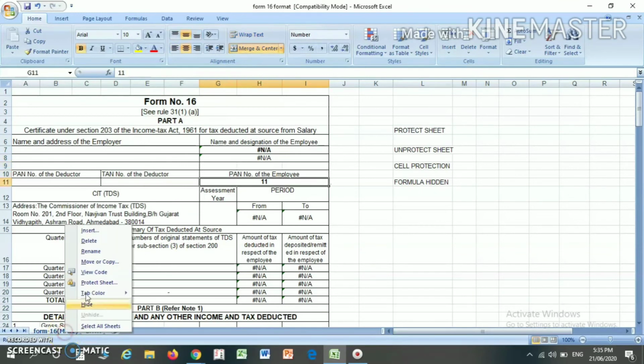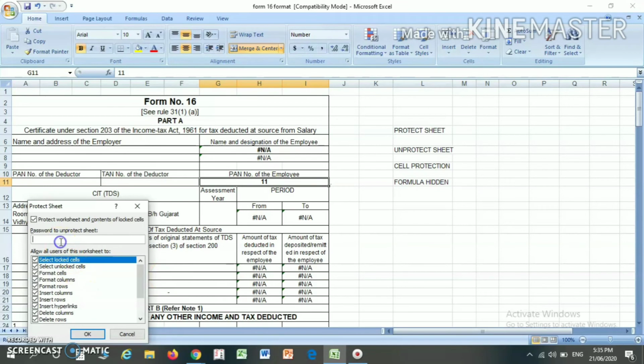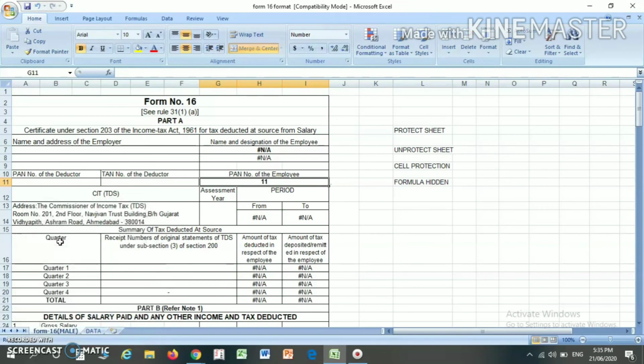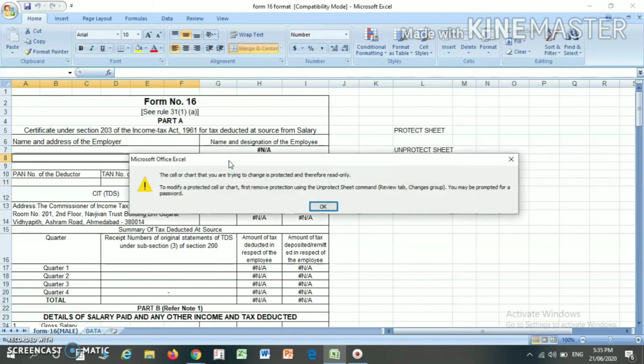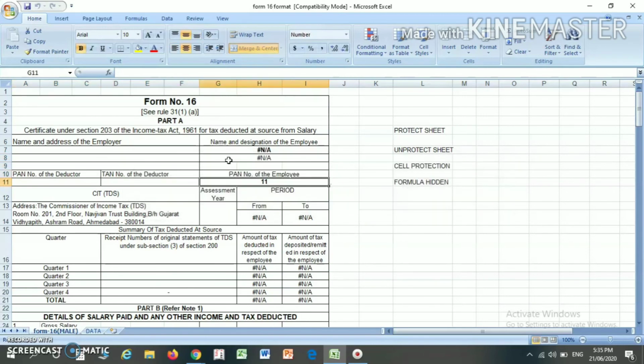Now I will go to protect sheet. I will write the password and re-enter the password. Now I cannot write anything in any of the cells except this cell, because this cell I have unlocked. So I can write only in this cell. Here you cannot write because it is protected. Now here you see that I cannot see the formula. Before hiding the formula I could see the formula, but now I cannot see the formula. Here you also cannot see the formula.